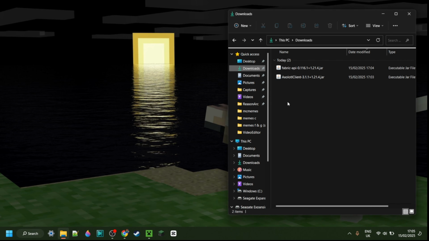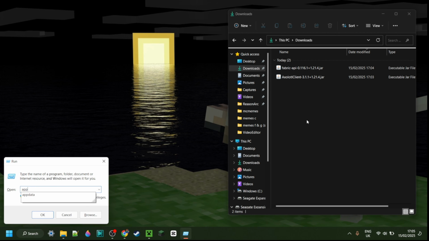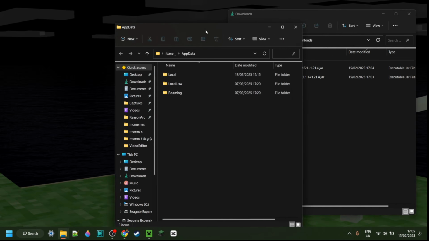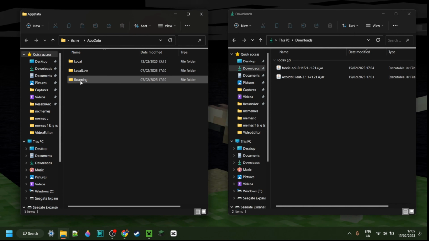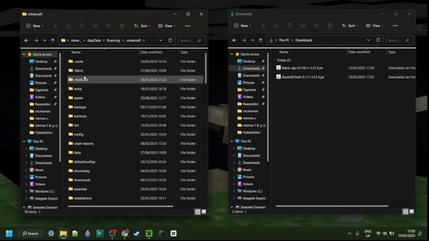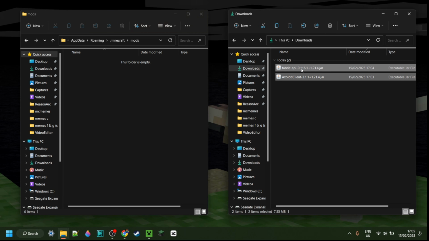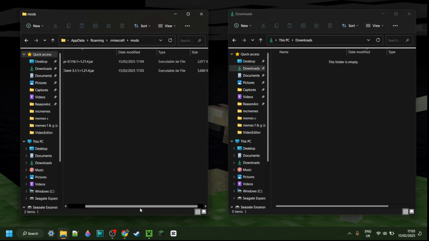Anyways, for right now, as you can see, I have the Fabric API as well as Axolotl Client in my downloads, and I can press the Windows and R keys at the same time, and then the run box pops up. You want to type in appdata, then hit enter or click on OK, and this area right here should open up. You want to go into the folder called Roaming, then .minecraft, then scroll down a little until you find the folder called mods. We can go into that folder and then place both of these just like that.